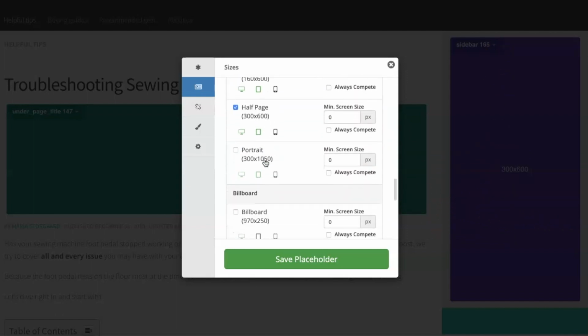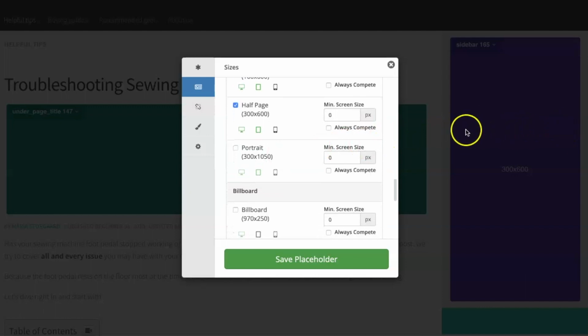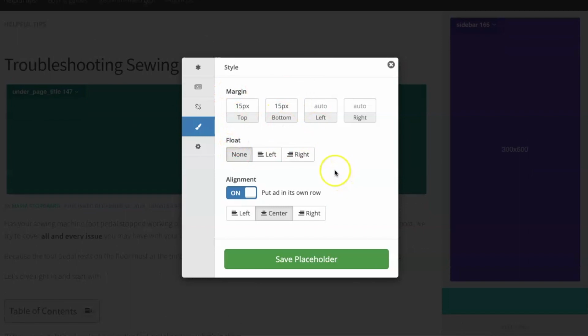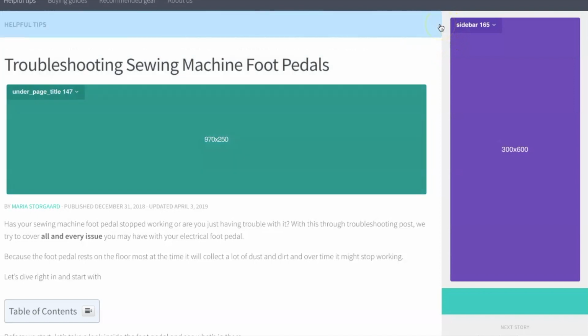Tick all those that make sense according to the width of your site. Other than that, you can go down here and you can choose to align the ads. I usually set it to center, and you can also choose that you can't float and there's some margin and stuff here. So it's basically things that will make it work perfectly with your specific layout. So now we've seen how to tailor one specific ad placeholder.